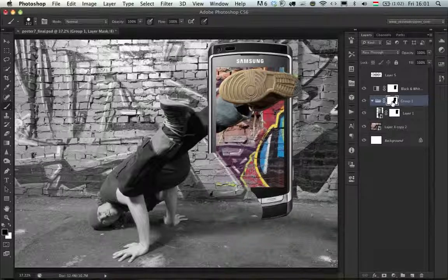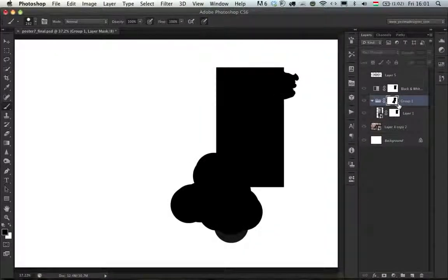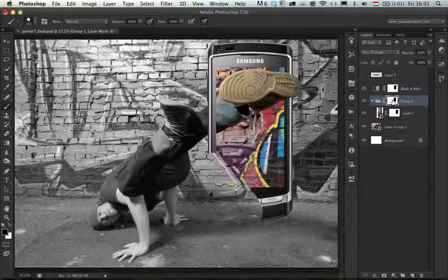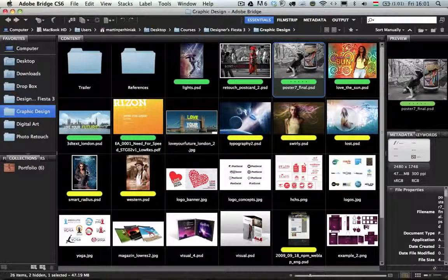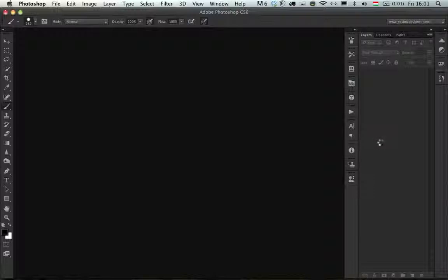Okay, next one is when you have multiple documents. But about masking, another useful keyboard shortcut: Alt-click on a layer mask will show you the mask itself. If you want to see the mask itself, just Alt-click on the mask and it will show it like this. Alt-click again and you switch back to normal view. It's very useful. For example, let me show you a very fast example on the same image here.